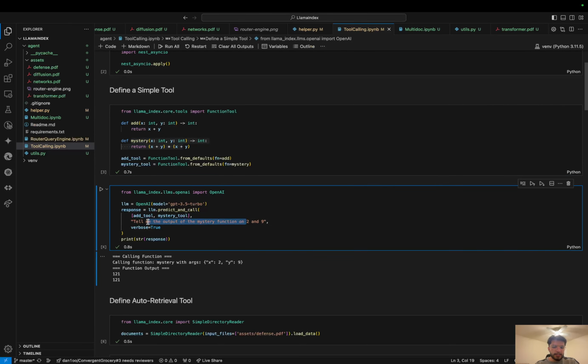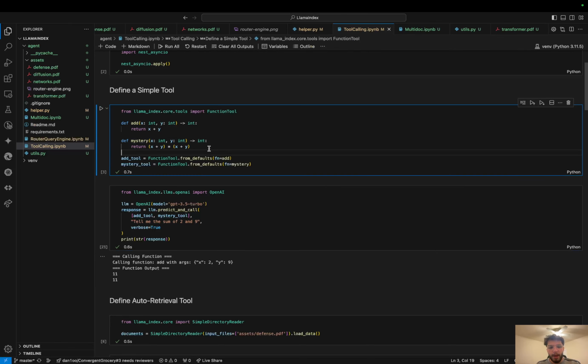Now, if I replace this with "tell me the sum of 2 and 9," this will simply return 9, 10, 11. Yeah, so this will return 11. And the same thing, you guys can play around with this. But the main idea is we have these two tools defined. You guys can add more tools as well for division, subtraction, things like that.